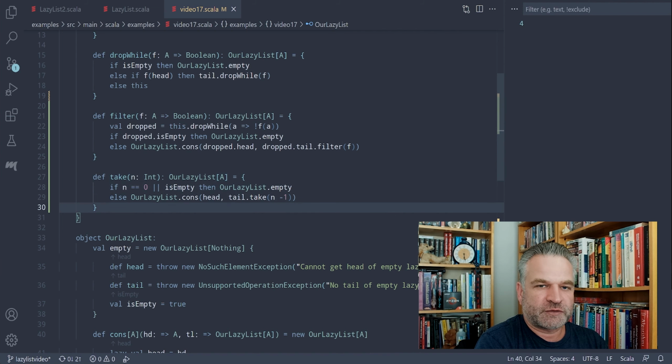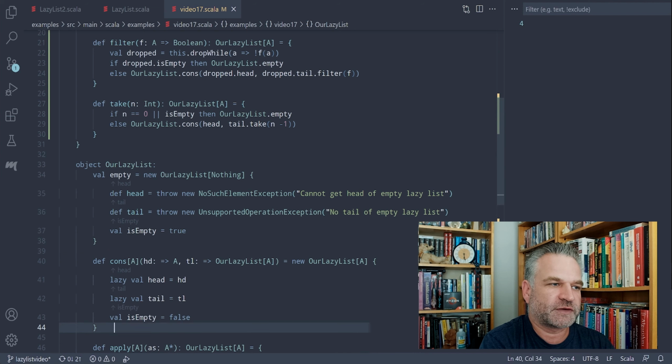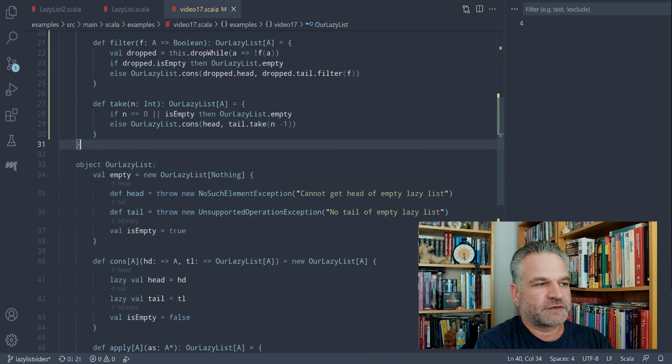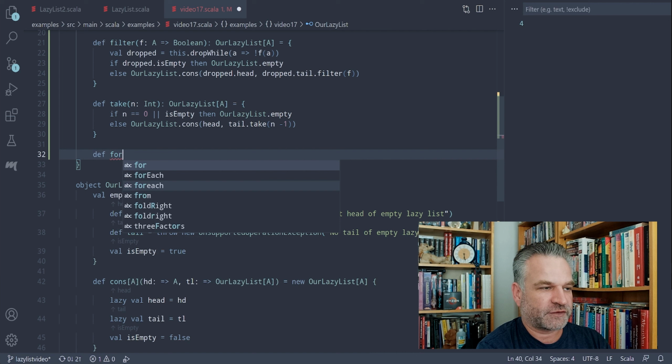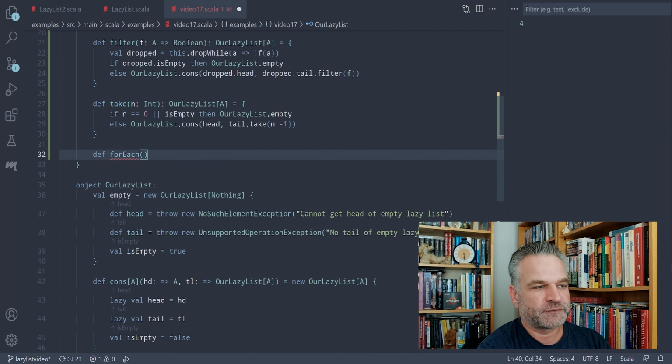It's useful when working with really long lists or infinite lists to be able to take a set number of elements. Another thing we want to do is a forEach function. So forEach means for each element I want to do some kind of side effect. So forEach will let us print out the list, for example, which is going to be useful. So it doesn't take any parameters, and it returns a unit, and the implementation can be recursive.